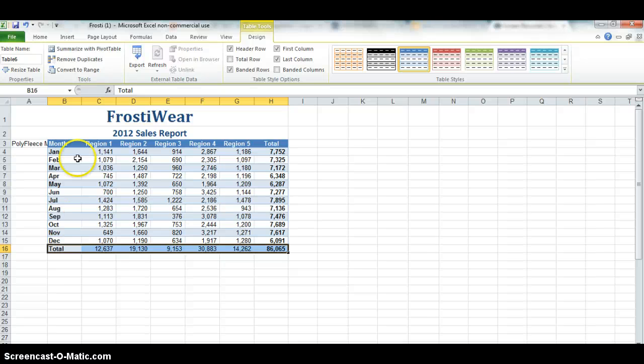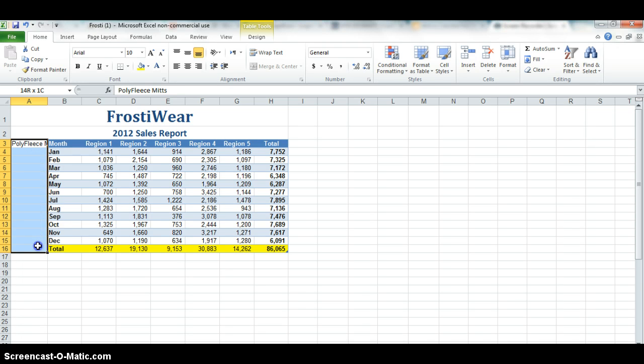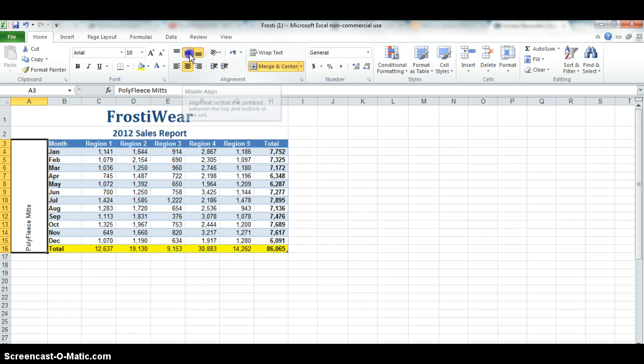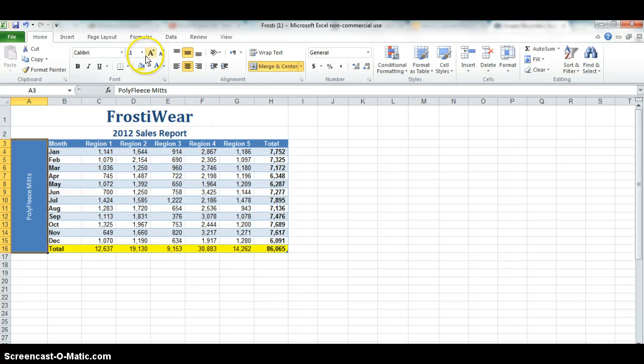B16 through H16, go to my home button, select yellow as the background color, and as a last step I want to format cells A3 through A16. I first click merge and center, then I want to align my content to have the text up. I want to make sure that it's in the middle of the cell. I now want to change the cell style. I choose accent 1, and I also want to change the font size to 18 and make the content bold.